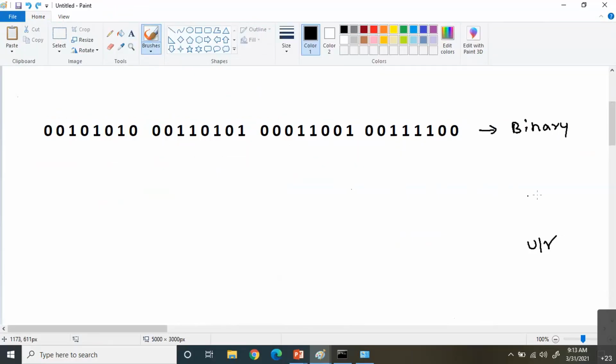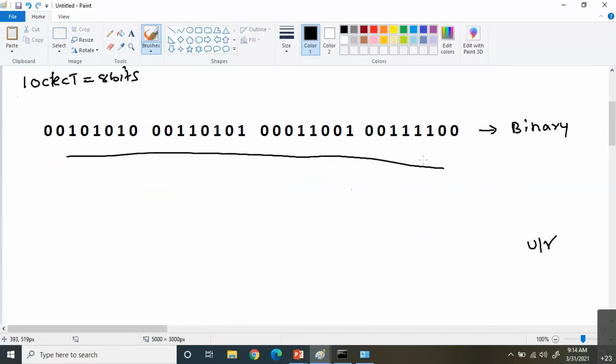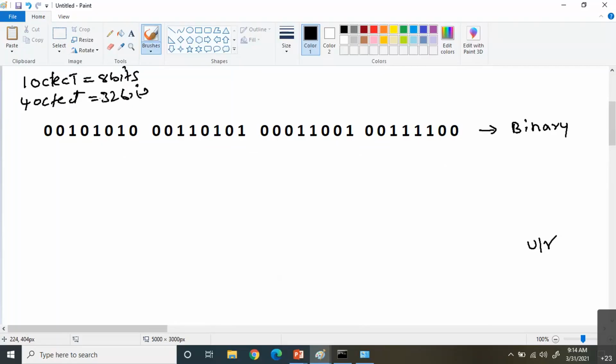So the IPv4 32-bit address has been divided into 4 portions. Each portion we call an octet. I repeat, a 32-bit address is divided into 4 portions, and each portion technically we call an octet. Each octet contains 8 bits. So you understand the logic, guys. With 4 octets, that means how many bits? 32 bits.